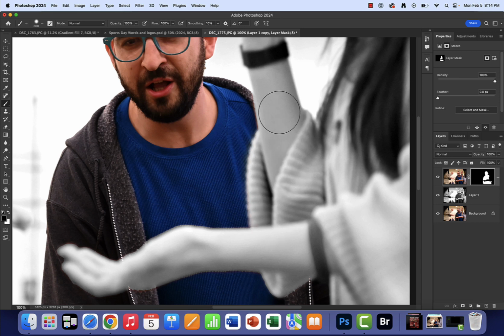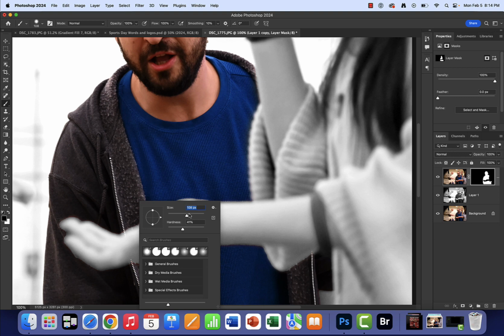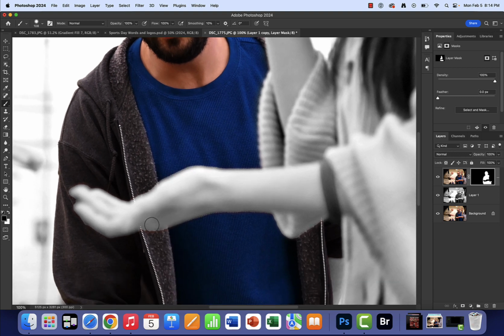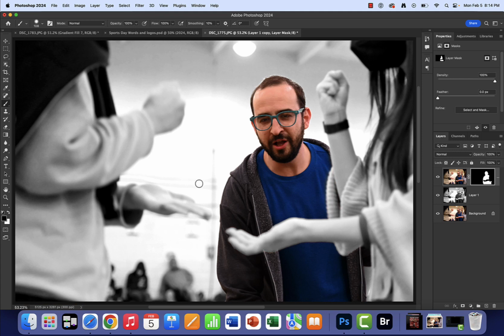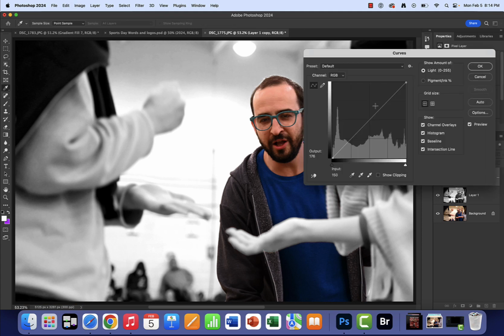There. That's the effect that we want. Right click, drop down here. So you really want to make sure you get all the details. All right, that looks amazing. I'm going to click on Mr. T and press Command M on this layer. We're going to lighten the lights just a tad.